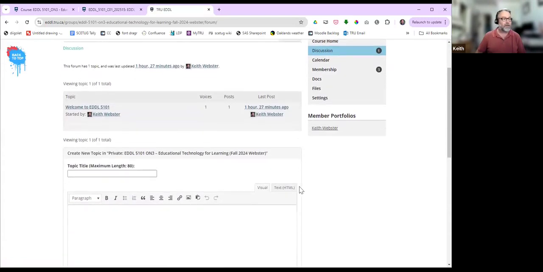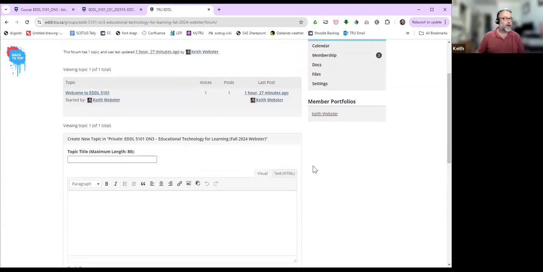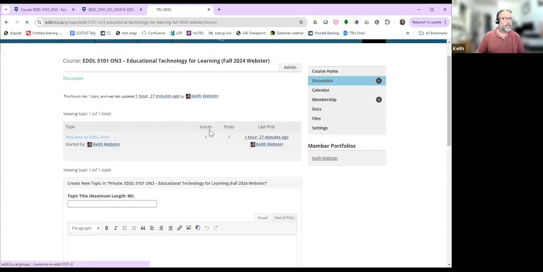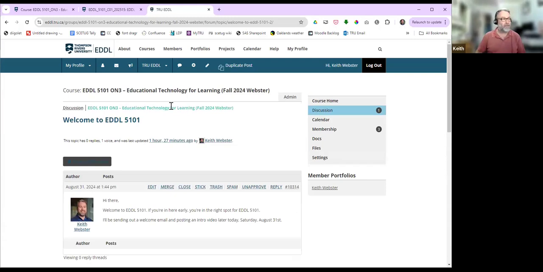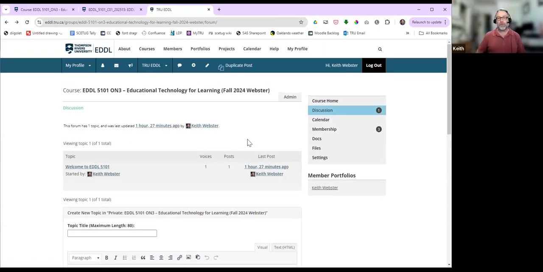So the discussion area is where you're going to find posts in forum style. And so if you have something that comes up in the course where it says respond to questions in the forum or in the discussion area, this is what it means.